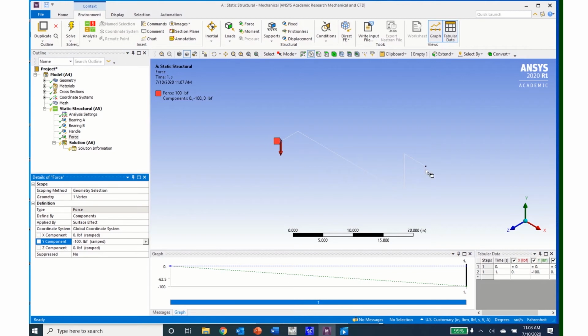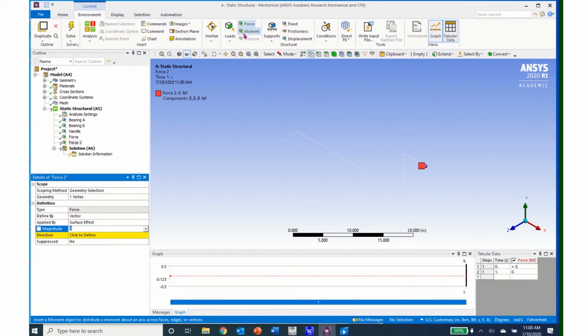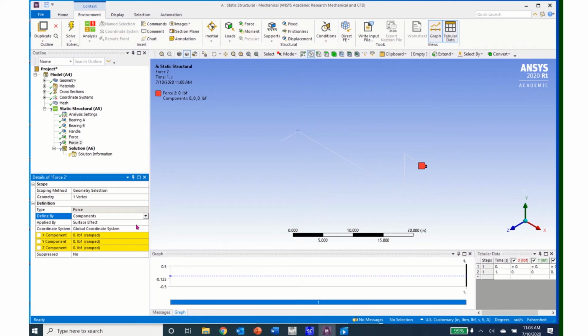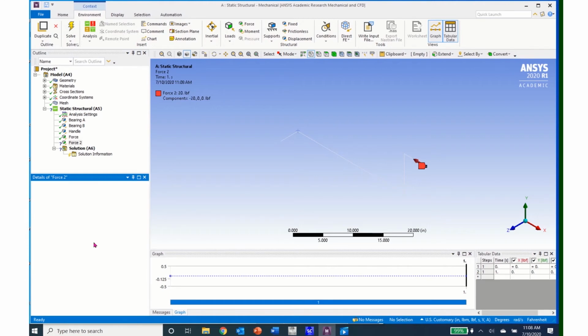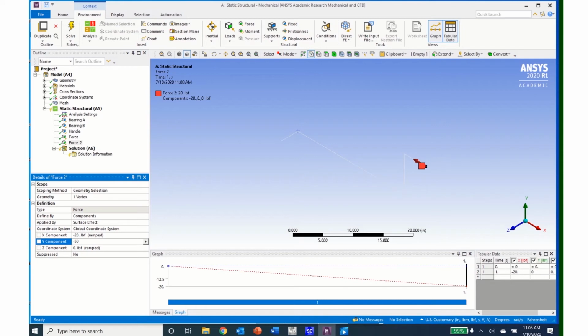I can now come over and apply the handle forces. So I'll click on the handle vertex, come up and click on force. Then I'll come over and click on apply for the geometry. I'll click the vector to change it to components. And here I will enter in a -50 in the X, or a -20 in the X, and a -50 in the Y, and a 0 in the Z. And so I now have that force there. And I can come and change the names of those forces if I want to as well.